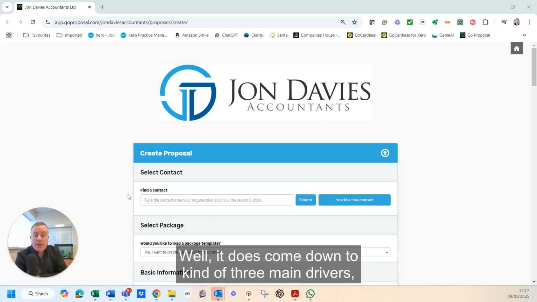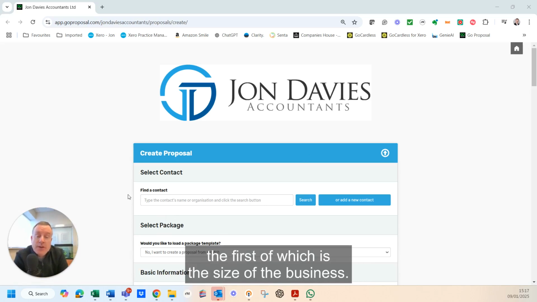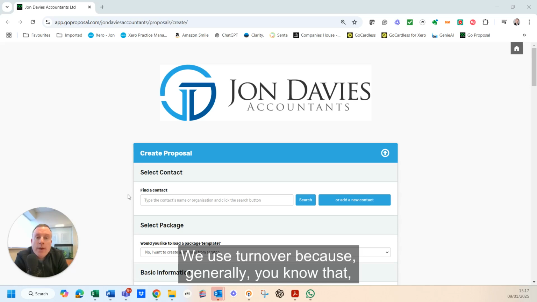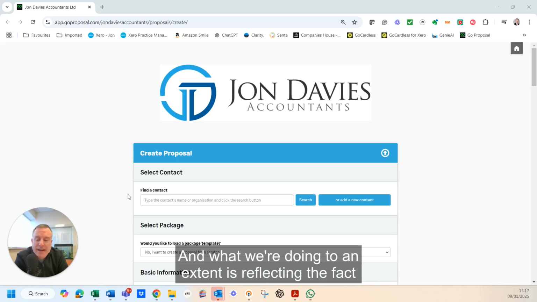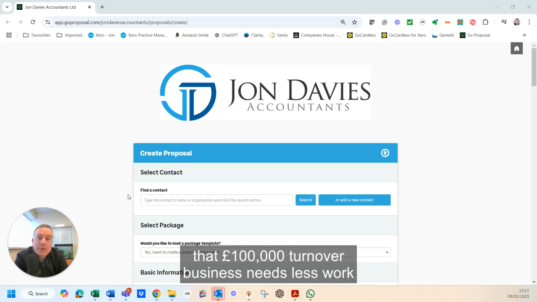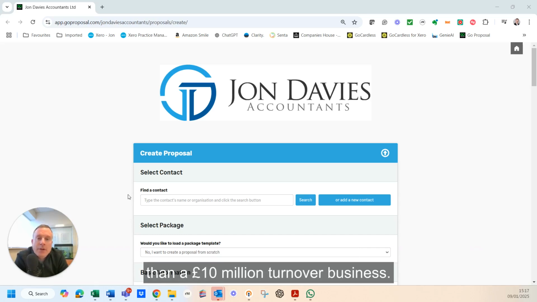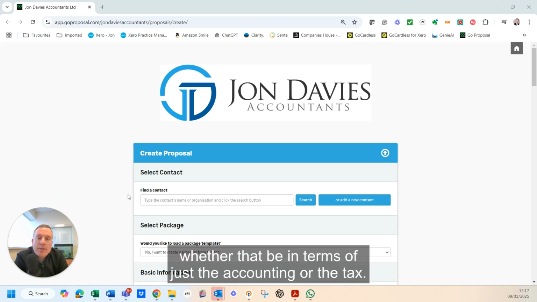So how is the fee calculated? Well, it does come down to kind of 3 main drivers. The first of which is the size of the business. We use turnover because generally, you know that, and it's easy to kind of keep an eye on. And what we're doing to an extent is reflecting the fact that a £100,000 turnover business needs less work than a £1 million turnover business, which needs less work than a £10 million turnover business. That's because there's more going on, and it leads to more complex issues, whether that be in terms of just the accounting or the tax.